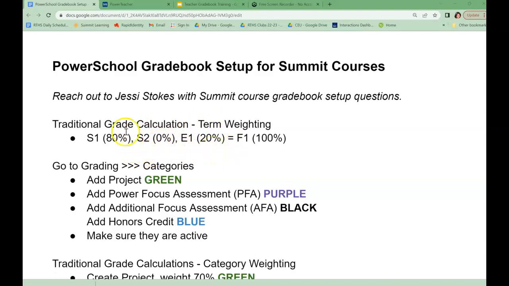So what do these mean? Semester 1 is always where you will enter your grades, even after semester 1 is done. In semester 2, you will not use semester 2. It's dead to you. Ignore it. This is only here for teachers who are not using Summit courses. We needed it to exist so that they could use it. But in Summit courses, we only have one grade for the entire year. So in order to create that, we're just putting everything into semester 1 for 80%. So you'll always put your grades in here, never in here.